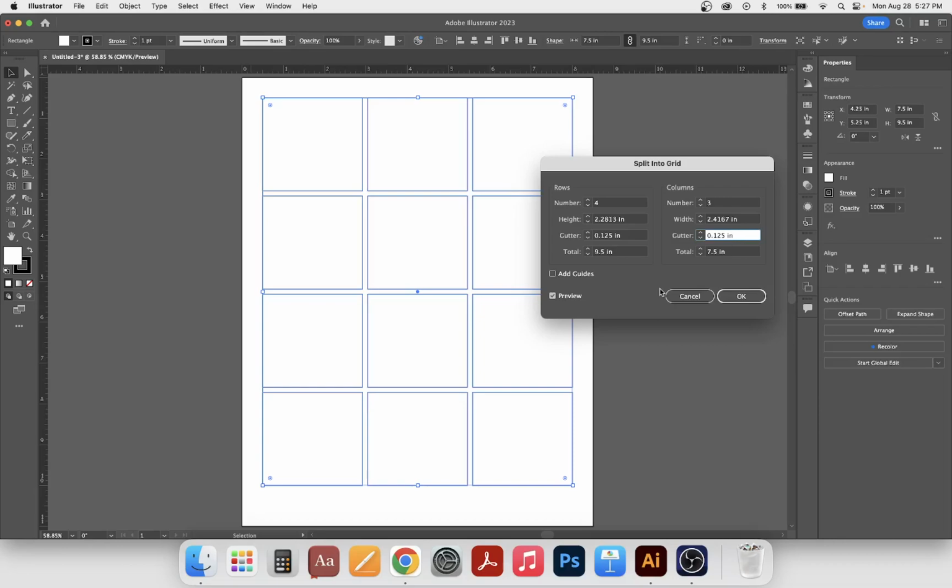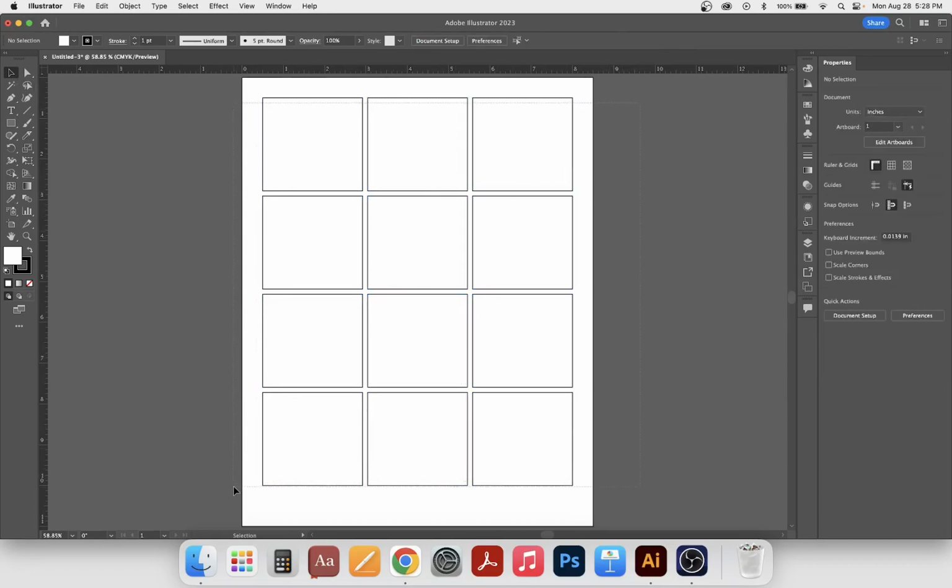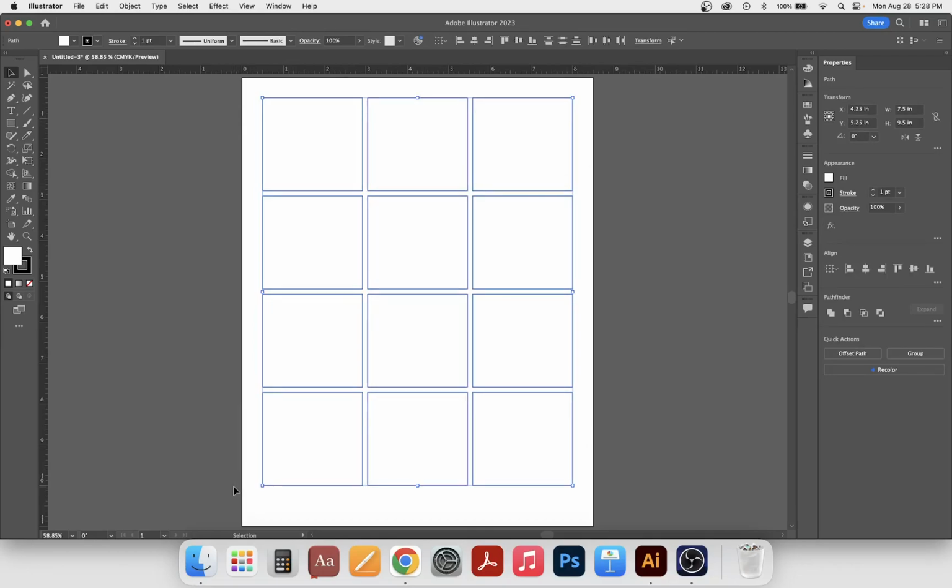So 0.125. That's looking pretty good. I got 3 columns, 4 rows. My gutter is like 1/8 of an inch. So I'm going to hit OK. I've got that stuff still selected, or you can drag over and select it all. And if I wanted to, I'm going to pull my guides back up. Actually, I'm not going to.